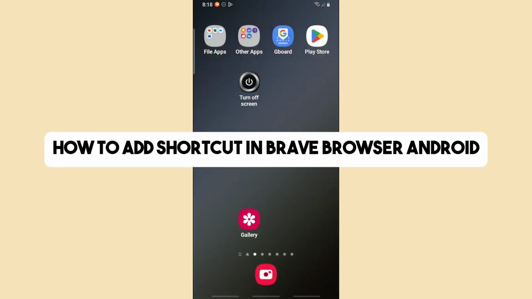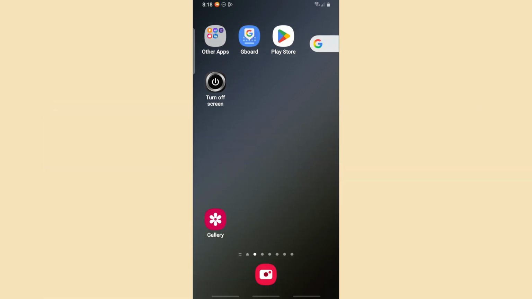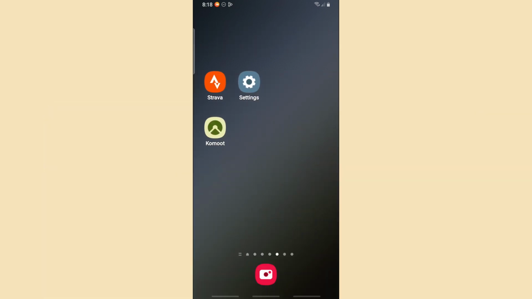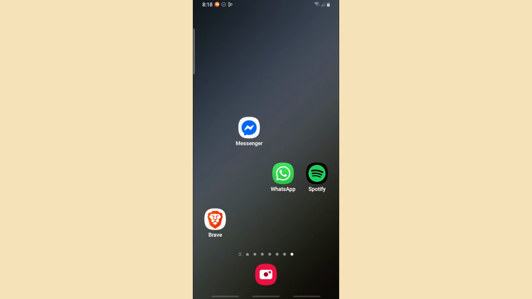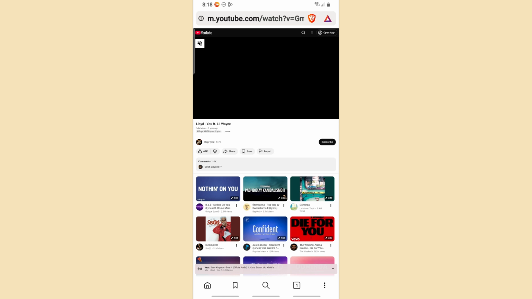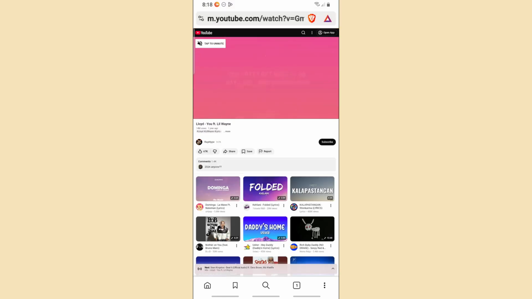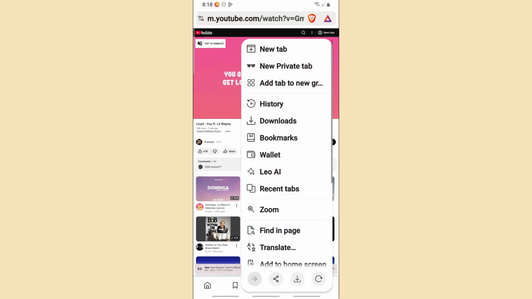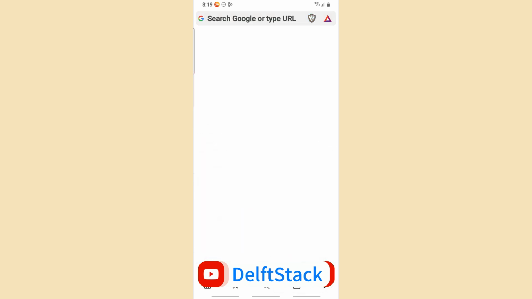Today I'll be showing you how to add a shortcut in Brave browser Android. So, in order for you to do this, first things first is open up the Brave browser on your device. Now, once you are here on your Brave, you will just simply select the three dots at the bottom right corner of the screen, and now select New Tab.